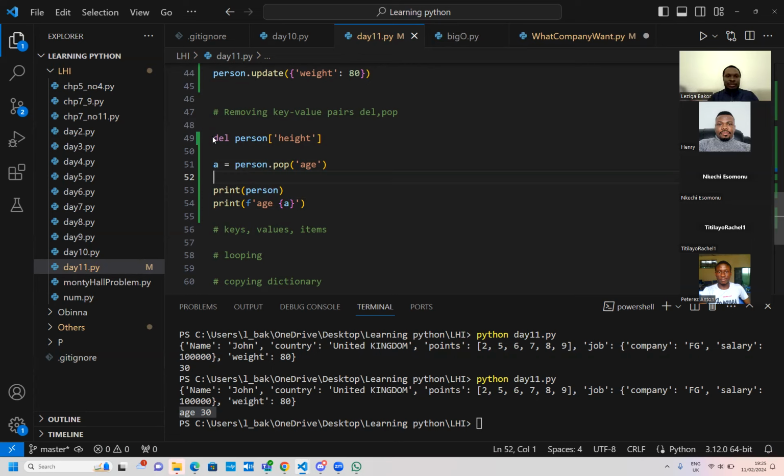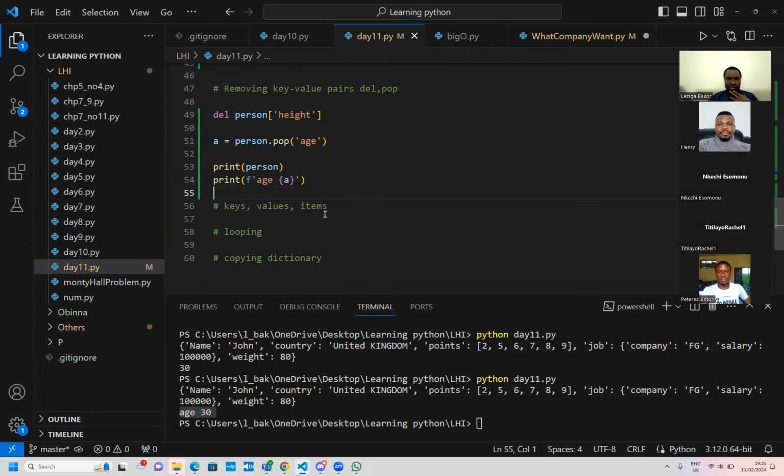But when you use del, it just deletes. When you use pop, you can store it as a variable, pop it into a variable and use it somewhere else. So all these things, depending on the problem you're solving, are tools that you're adding to your toolbox. Okay. Any questions?